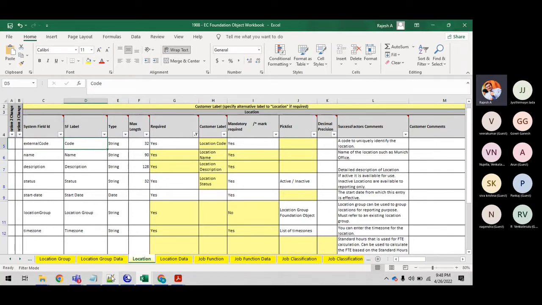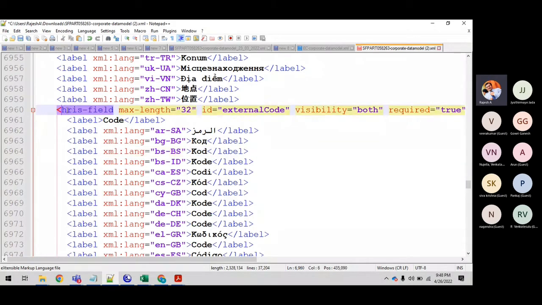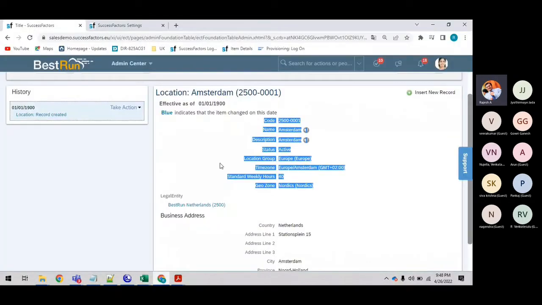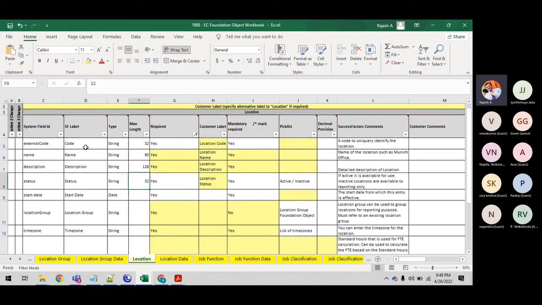Now go to the system. HRIS field ID. This is external code system field, and this system field is called SF label. That is code, SF label. Now this is SF label, and even you can see in my sales demo, you can see code. Now, this is the question. This is the requirement. My customer said, my friend, I don't want to see this field as a code. I want to see this field as a label, location code. This is my customer requirement.